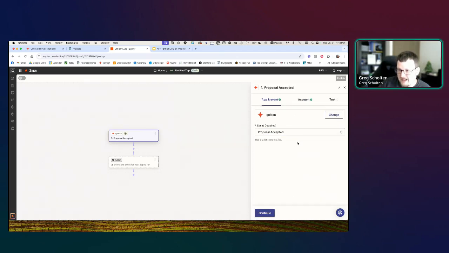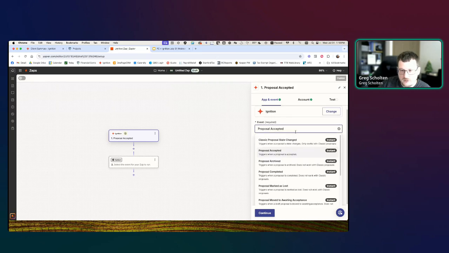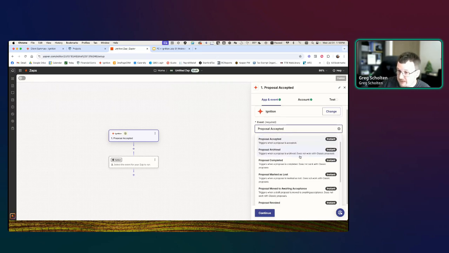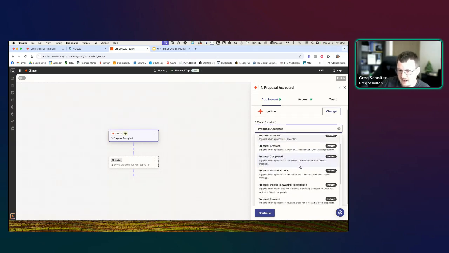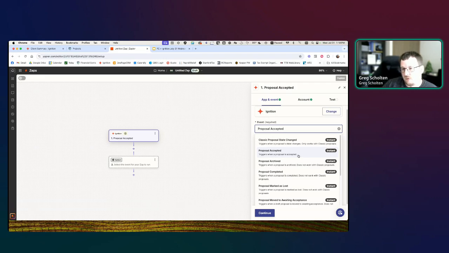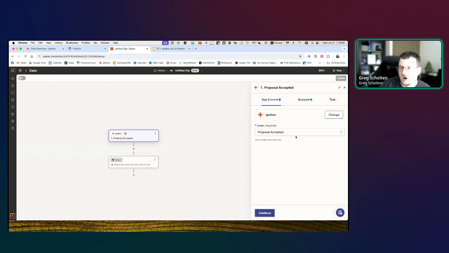One quick note, we're creating a very simple Zap. There's a bunch of other events that you could do. You can even get more advanced. We're not going to get that advanced in Zapier. We're going to keep it nice and simple. So in this case, we're just going to say when the proposal is accepted, that's our trigger, then it's going to kick everything off at that point. All right, here we're going to hit continue.